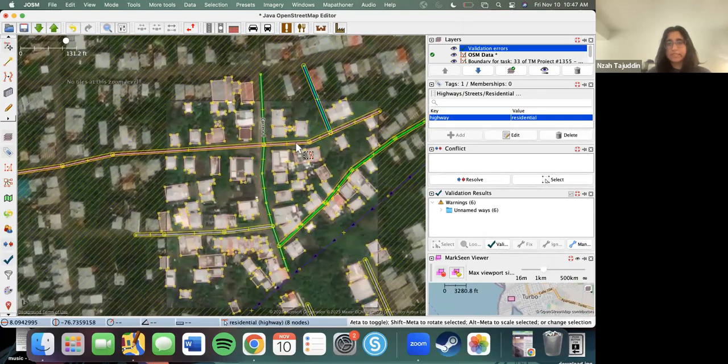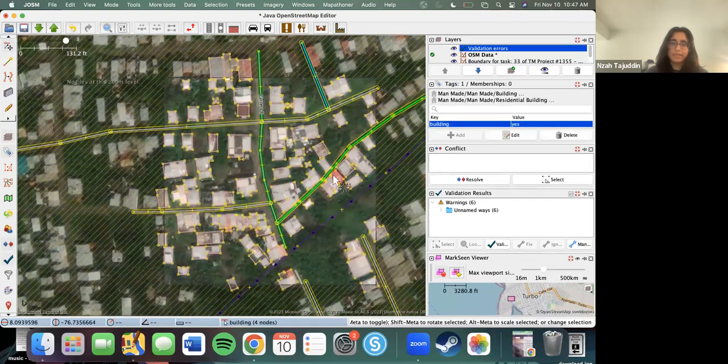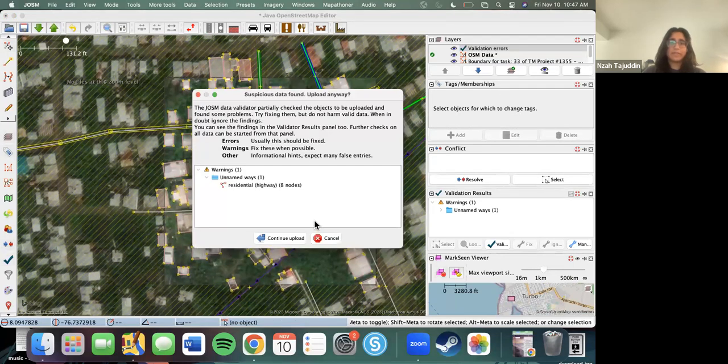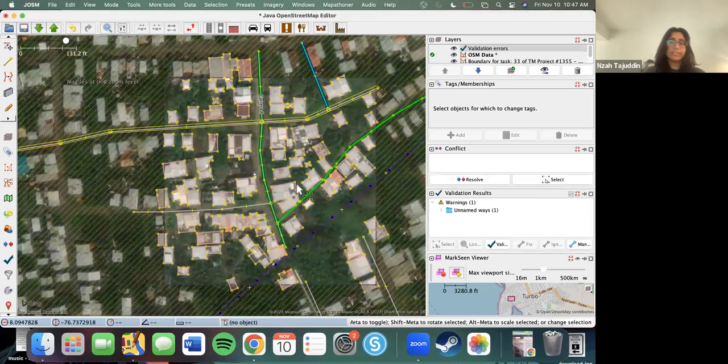All right, buildings look good to me. The roads look good to me. The waterway looks all right. I think I'm ready to upload. I'm gonna upload right here. It gave me that warning of there's some unnamed ways. This we know. We have some unnamed ways. I don't know them. I'm gonna continue my upload.